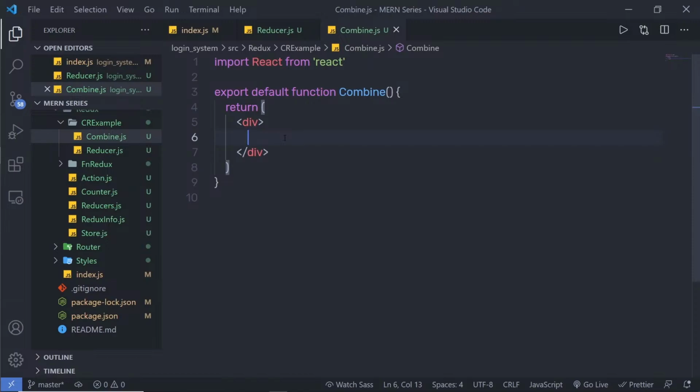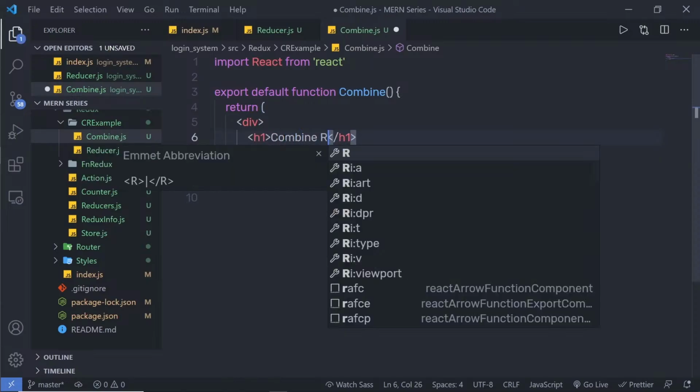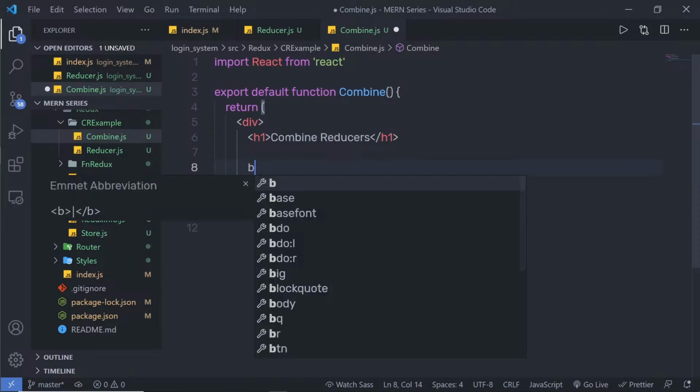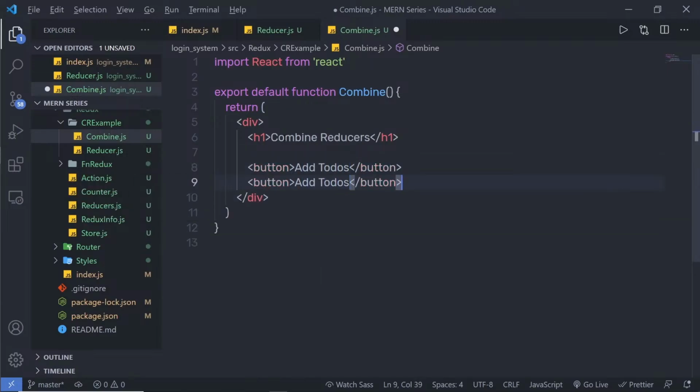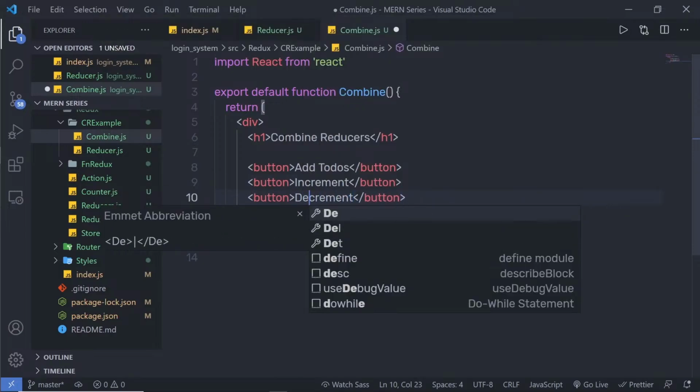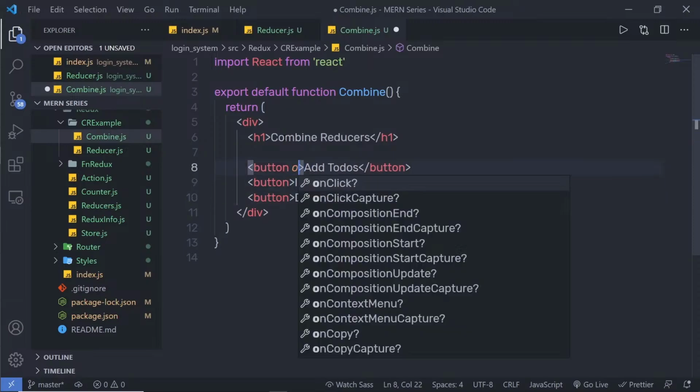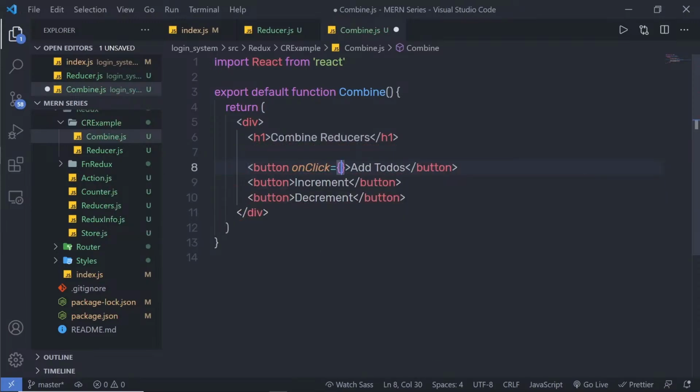So what I'm going to do is, inside my combine, here I'm going to create three buttons. I'm going to use my first button to add the to-do list. Second button is used for increment and third button is used for decrement. So here I'm going to create an h1 heading tag and say combine reducers. Just down here I'm going to create a button and name this button add to-dos. Just down here I'm going to duplicate this button, change this text, and here I'm going to say increment, and this one becomes decrement. Don't forget to add an onClick event to all these buttons like this.